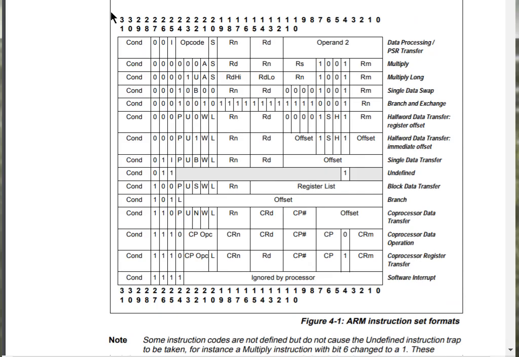Going back to page 4-2 here, the next 2 bits in the data processing format are fixed at 0, 0. And they mark the instruction as a data processing instruction. Every category of instruction has its own unique set of fixed bits, which distinguishes it from any other category. And we'll look much more closely at the fixed bits later on.